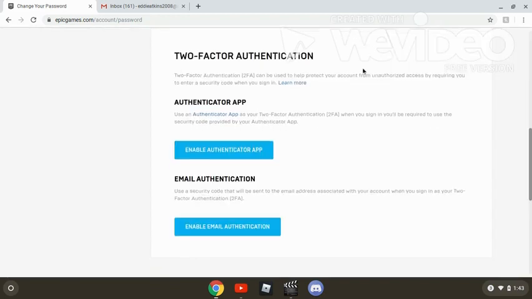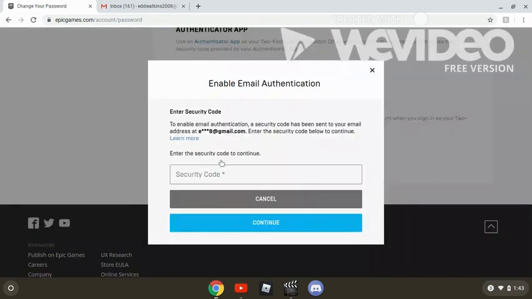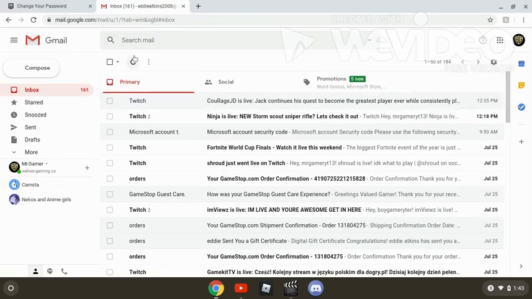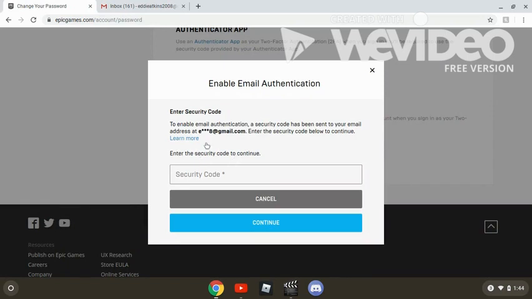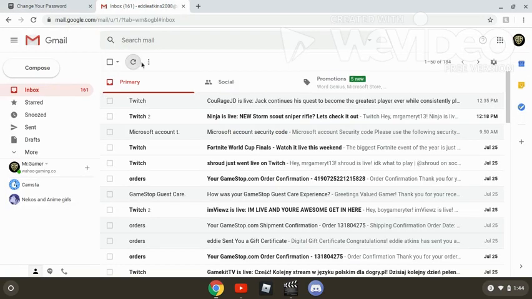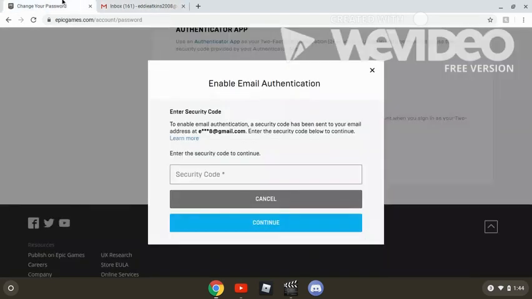Wait, no, I think, was it that one? Wait, it was enable? Yeah. And it'll send it to your email. I'll reload my email. It'll send a security code. And then I guess I just have to wait for it to load.